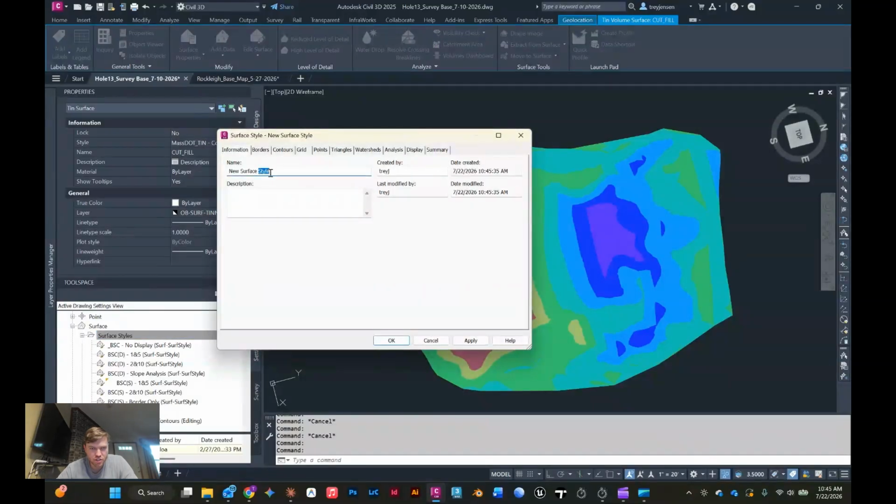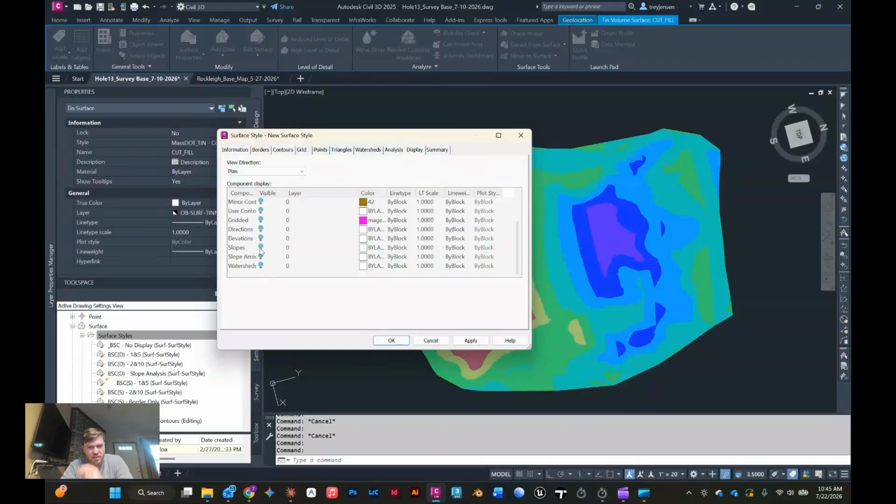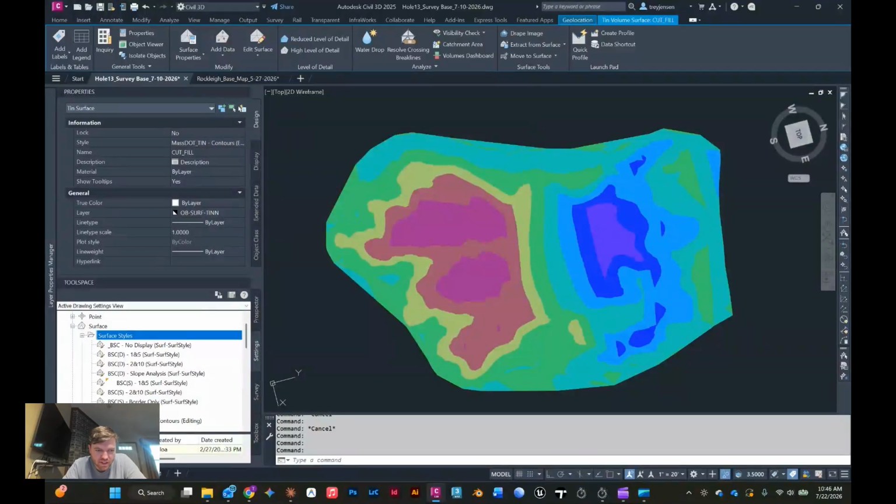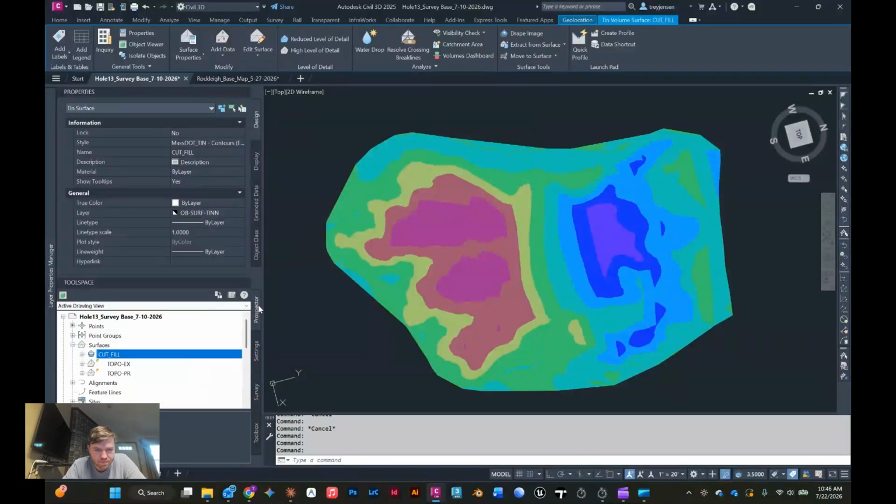Under information, you would name it. I've already done this, and so I'm not going to do this, but you would name it whatever you want, cut fill. And then under display, so it's a duplicate. So you would name it, and then you would, under display, select the things that you want to show. Here, we probably just want to show the border, and we want to show the elevations, and nothing else. Everything else should be off. Then you would click OK. I'm going to click cancel because I've already created this cut fill surface style.